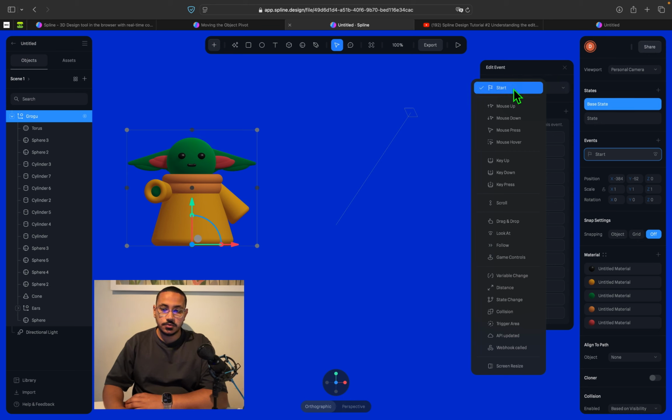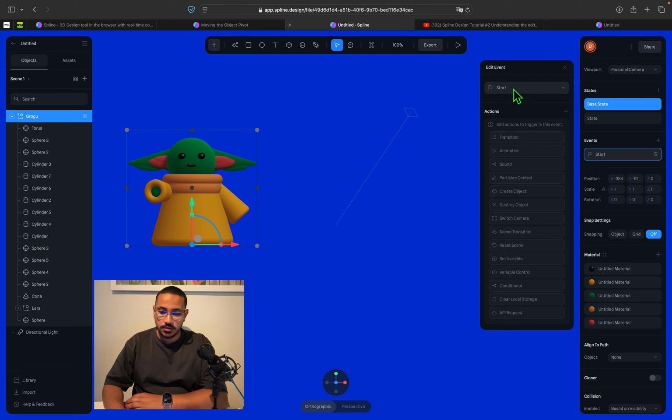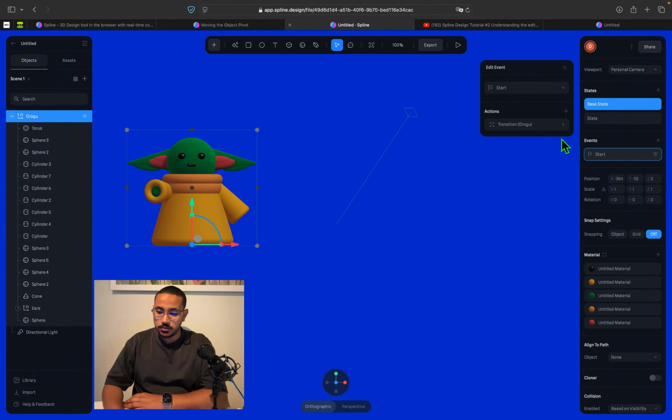Just to make things easy, I'm going to select start, so as soon as the game starts, I want this to happen. And I'm going to click on transition. Transition is selected when anything in the actual element is being changed, such as location, which is what we're doing. So I'm going to click on transition, and then I'm going to click on this element here. And you've got a few different things that we can use.